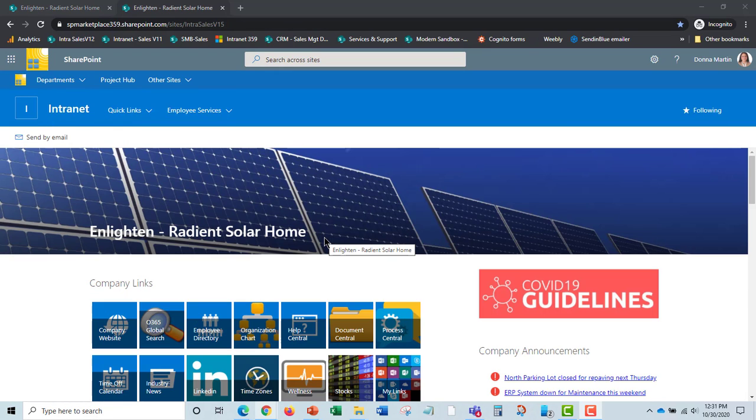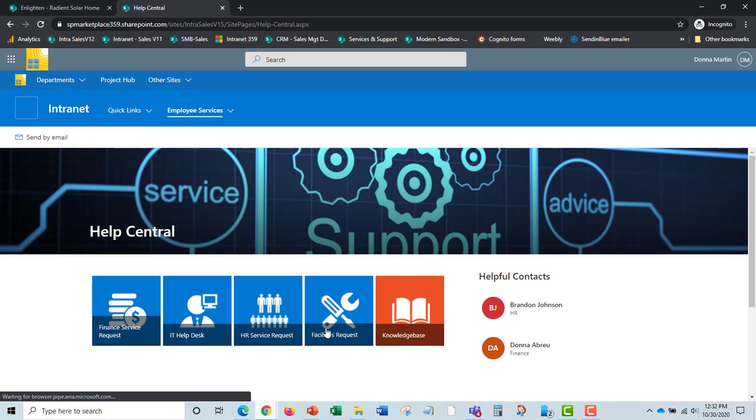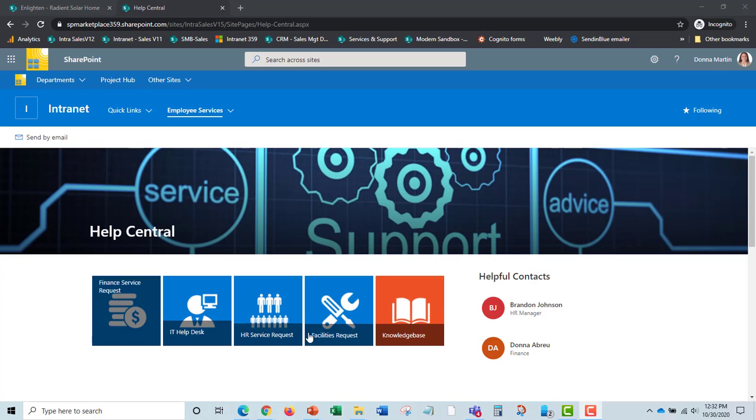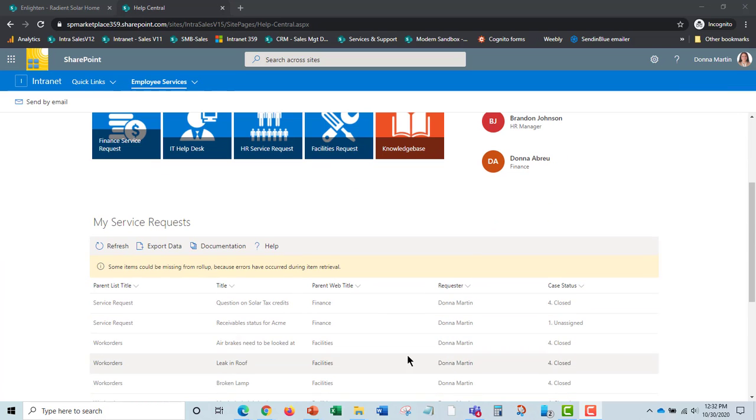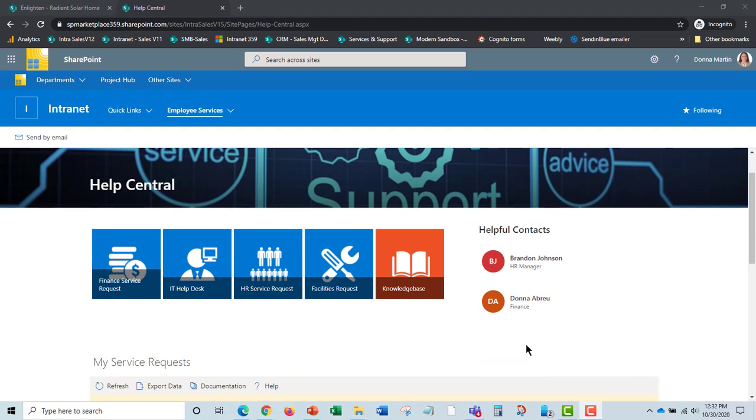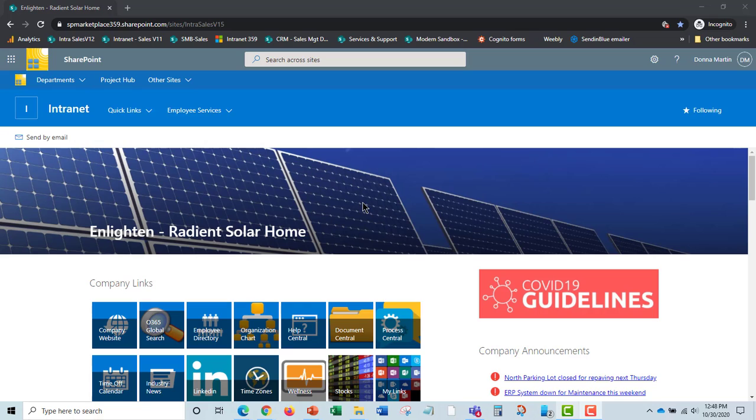Finally, if Donna needs help from a different department, say IT, facilities, HR, has questions, she doesn't have to just send an email or try to play phone tag with them. She can actually go to Help Central, and from there, she can submit a service request to any department in the organization and keep track of the status of those. If she needs help from somebody, she actually has the ability to directly contact, say, the HR person. And also there's a knowledge base, which is an organization knowledge base that may actually answer her question after she's done with kind of her administrative things she needs to get done in the organization.